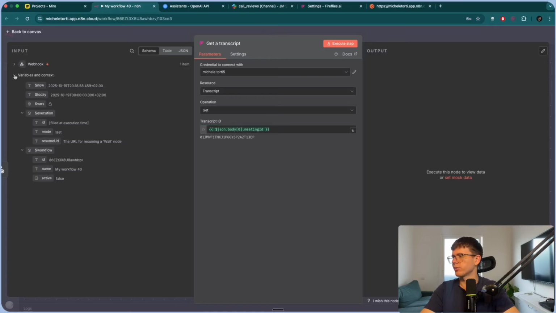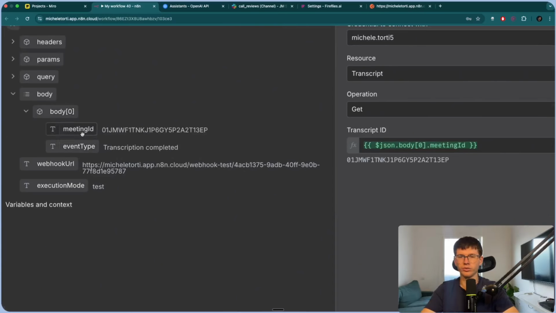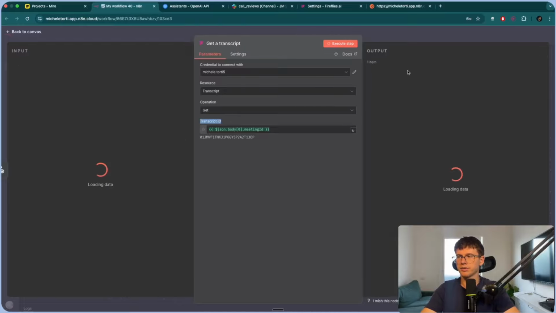By the way, most of these variables, you don't actually have to know anything. You just have to know the body, which is the actual variables that we get, which is a meeting ID and event type. And that's it. So now that we have the transcript ID, we can press execute step. This will now, I believe, take the transcript.